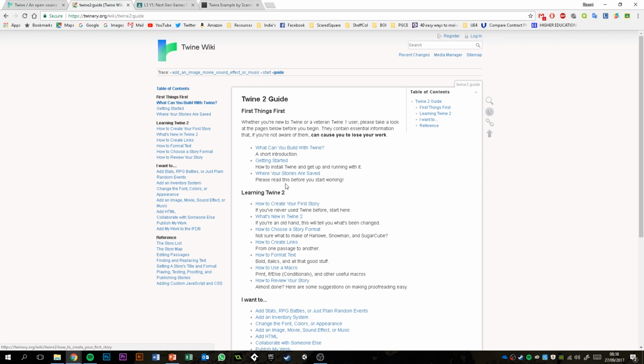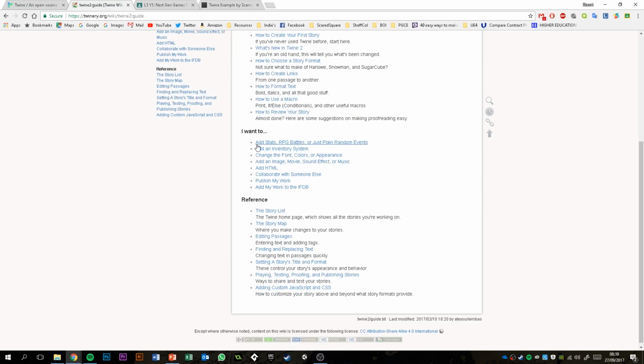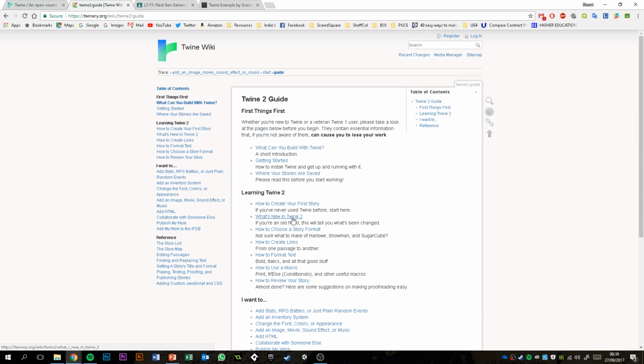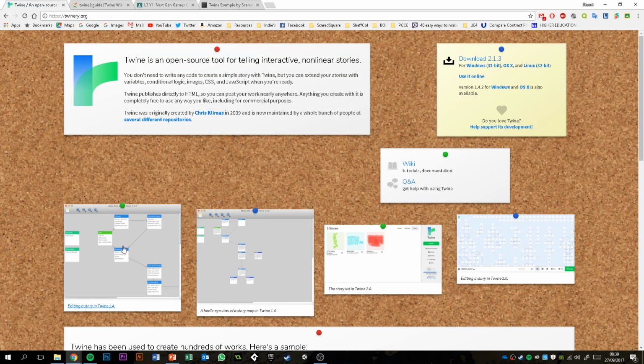Getting started with it, where your stories are saved, creating your first story, how to learn it. Stuff like add stats, RPG battles, or just plain random events, inventory systems, change the font colors or appearance, add images, all these different things that you can do in Twine. So if you want to learn about that stuff, head to that link.